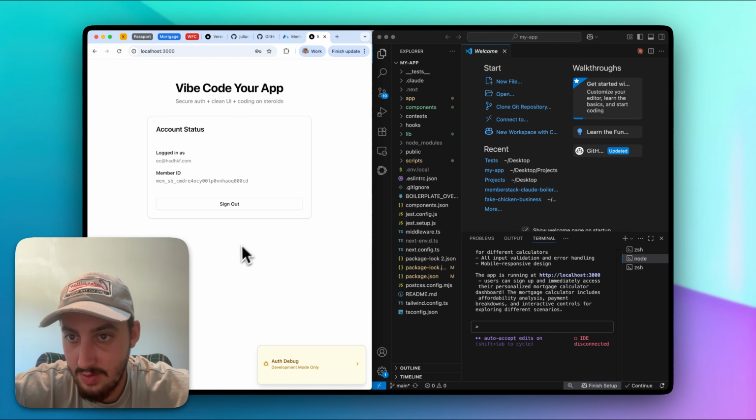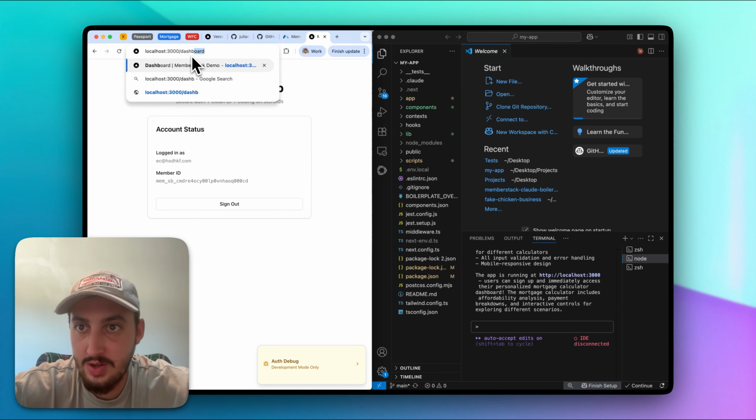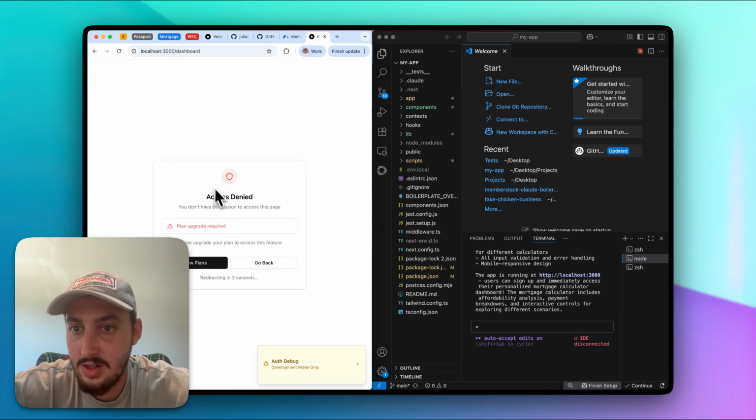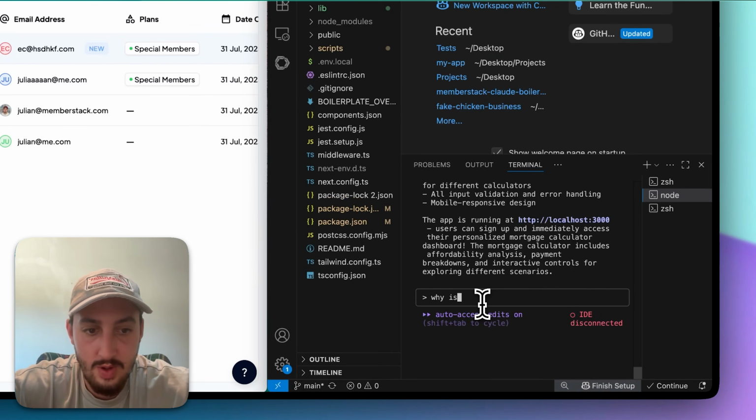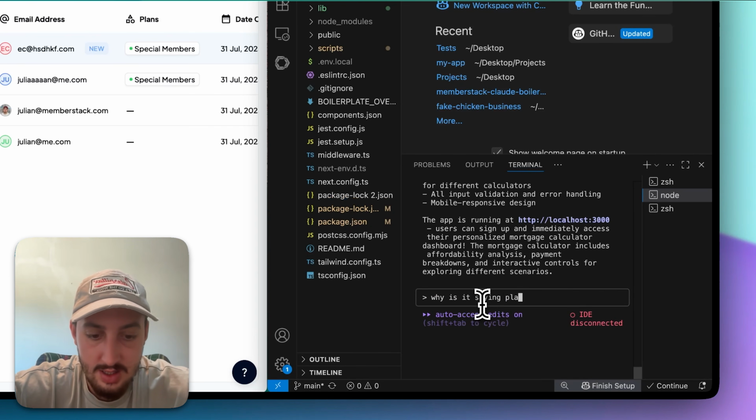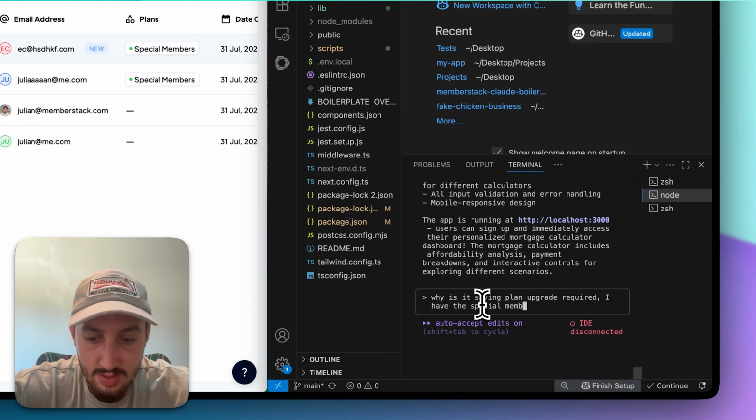Plan upgrade required. Interesting. I wonder why it's doing that. Let's go ahead and check out dashboard. Okay, so it's saying plan upgrade required. Maybe, okay, I'm going to say, why is it saying plan upgrade required? I have the special members plan. And I'm going to hit it on plan mode.